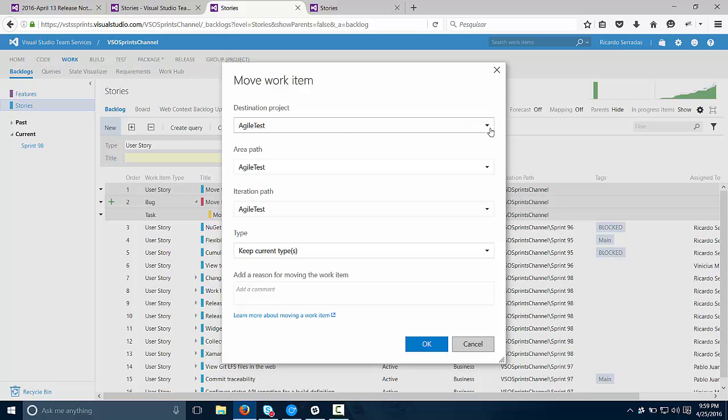We just need to select the destination project. We will select the area path and iteration path, and we can move with a change of types during the movement, or we can of course keep the current types. I'm going to keep them, because if I change it, they will all become the same work item type, and this is not what I want. So I'm moving it.